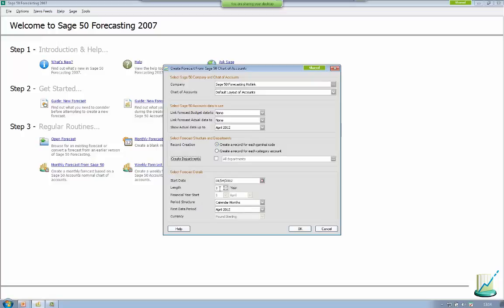You can have more than just a single year, so you can do maybe a 5-year, or as I suggested, a 50-year forecast. The financial start date will come through automatically. The period structure will be in months because we selected to do a monthly forecast. And then the first data period will be April. If your client was set up in a different currency, then that could come through as well. And then you simply click OK.